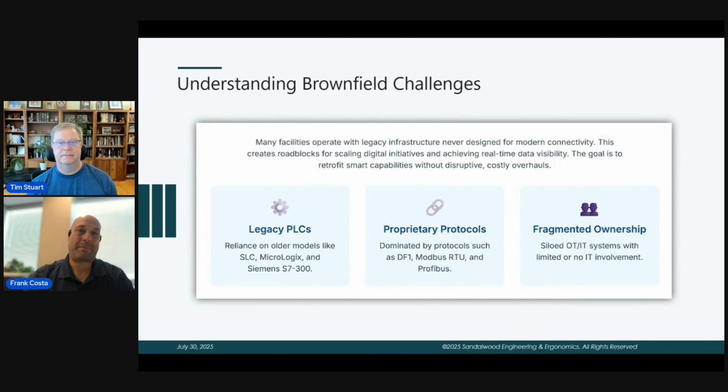Sure. If you're in the industry, you've probably seen this, right? Manufacturing, existing facilities, the infrastructure just wasn't designed with connectivity in mind. So, plants rely on legacy protocols and siloed systems they were never designed again to have IT involvement. So this creates a lot of roadblocks for scaling and digital innovation.